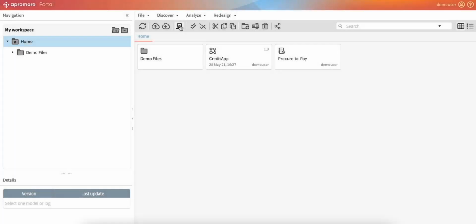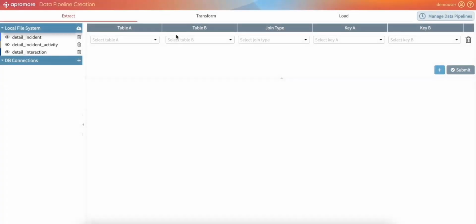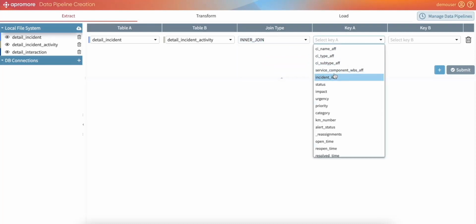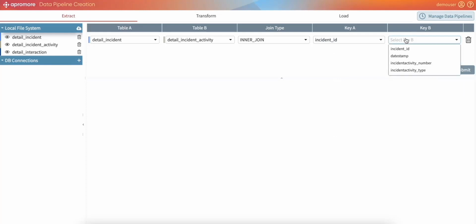Let's get straight into it and press the ETL button in the Apromore portal. From here we can see that we have 3 files uploaded already. We are now going to join the files. In this case, we will join the incident file with all its activities through an inner join. Next, we have to select the keys to connect the 2 files together, in this case the incident ID.